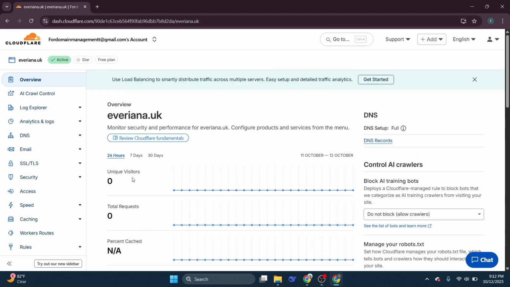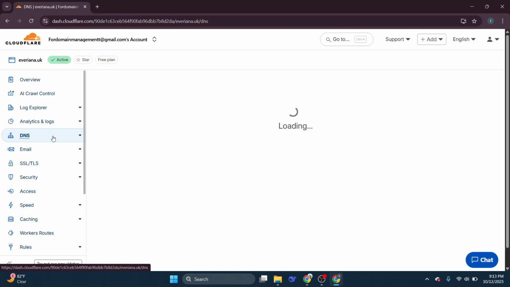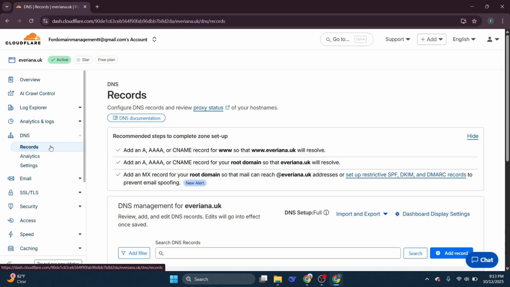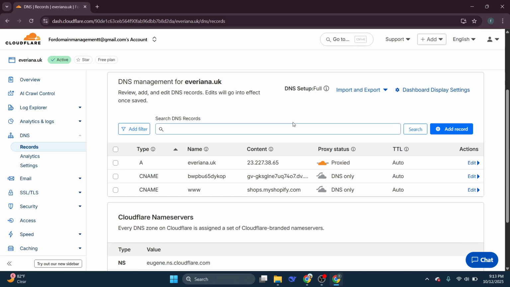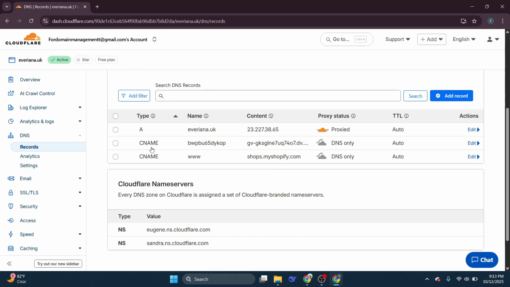Next, click on the DNS Settings tab for that domain. This section contains your DNS records. Think of them as the internet's way of knowing where to send visitors when they try to reach your website. Locate the record you want to change. It's usually labeled as an A record for most standard setups. Click on the Edit button next to it.